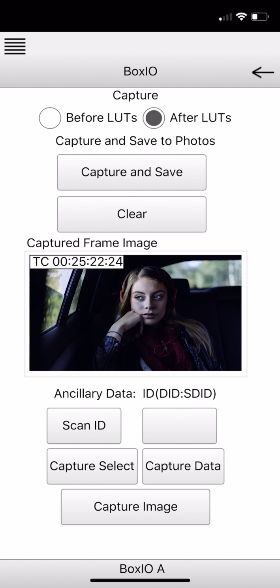Pretty neat. What's also really nice about this is you can capture and save this image permanently to your iOS device's camera roll. So if I hit the capture and save button here, instead of just clicking or tapping within the window, the image actually gets saved to the camera roll. And again, you can do this before or after LUT.